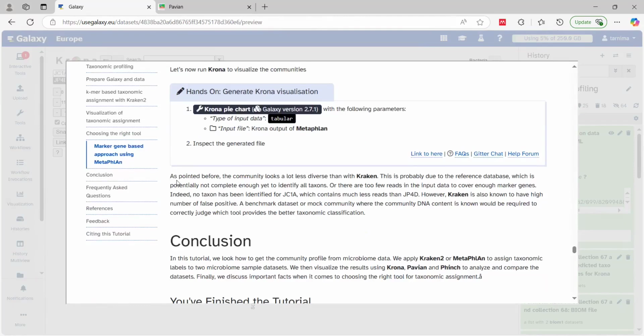It just mentions that, as pointed before, the community looks a lot less diverse than with Kraken, and this is what we have already mentioned. This is probably due to the reference database, which is potentially not complete enough yet to identify all taxons. This database is regarding the database of MetaPhlAn. It's not complete enough to identify all the taxons.